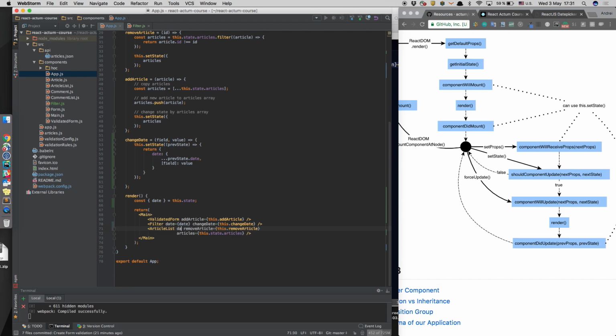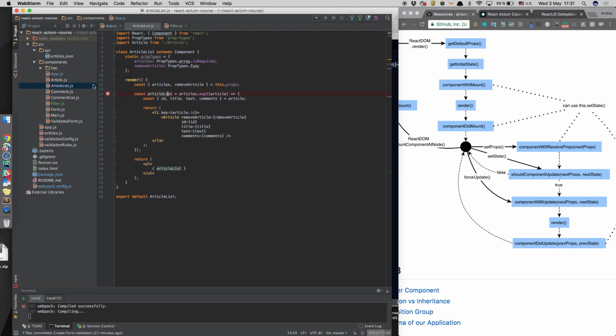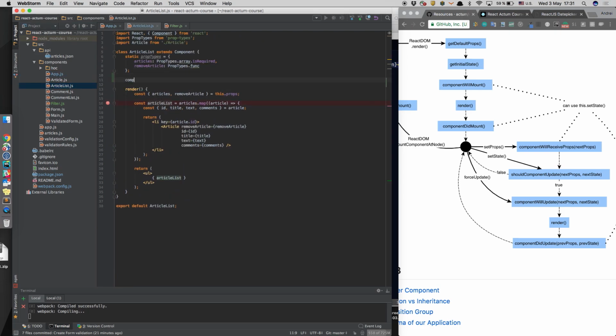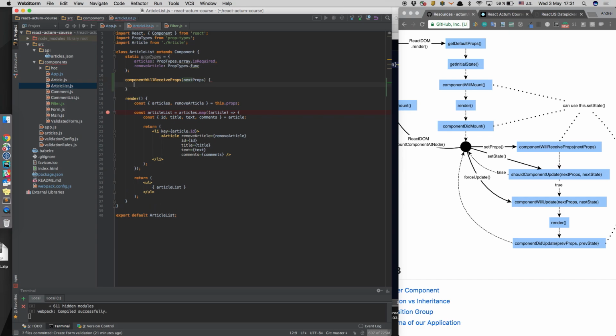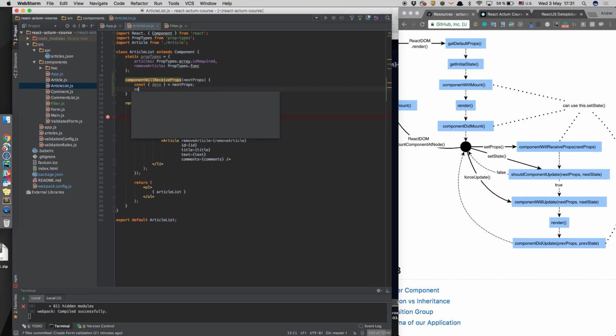Let's try date. Date. That's all. Let's go to article list and write component will receive props, next props. So here we have date, next props, start date, and end date.